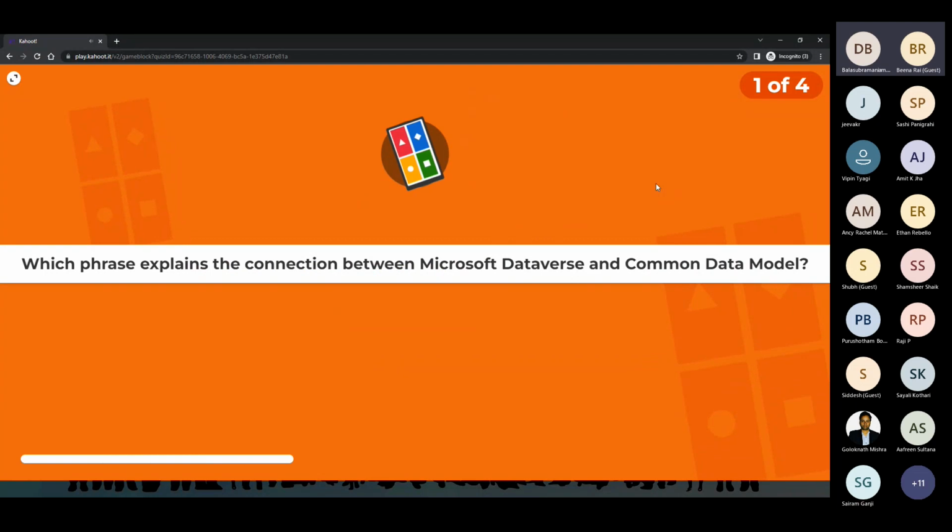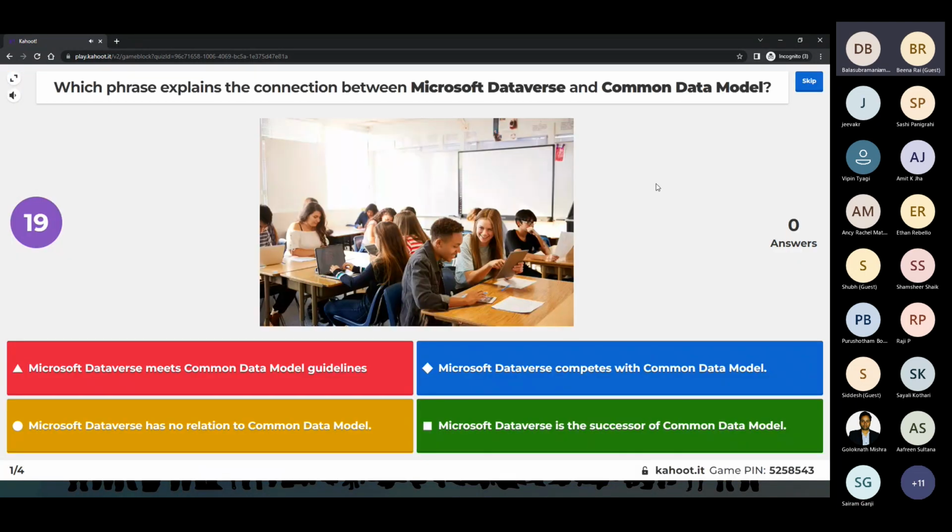Quiz starts. Which phrase explains the connection between Microsoft Dataverse and the Common Data Model? You can see 2 answers, 6 answers, 7, 8.